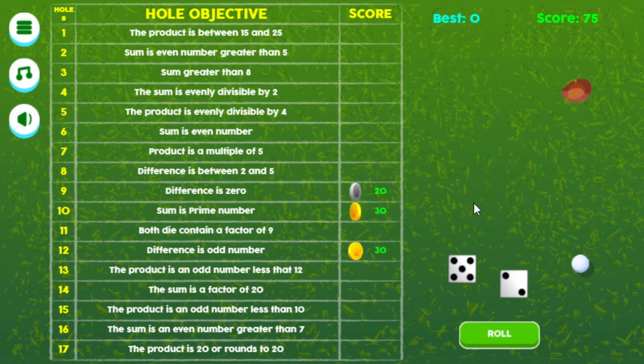I want to show you the best scores up here. This will be adjusted once you complete the card, then your best score will be saved here. Since mine's 0, hopefully my score will be greater than 0, and that will be the high score. So anyways, that's how you play the game.